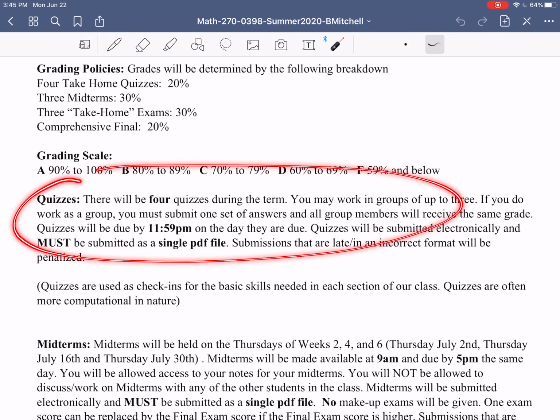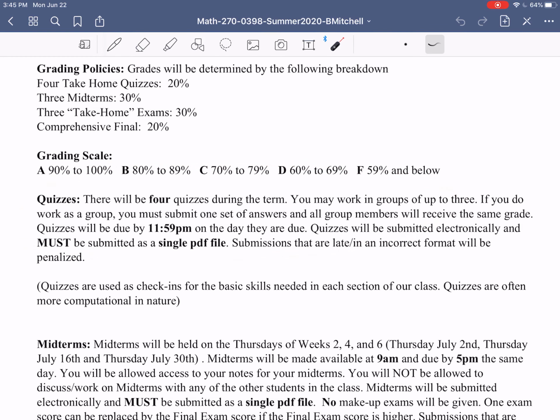So let's talk about the quizzes first. There are going to be 4 quizzes during the term because we basically divide our course into 4 portions, each about 2 weeks long. When you're working on the quizzes, you're welcome to work in groups of up to 3 people. You don't have to work in a group. You don't have to use the same group as the term goes on. You can work in a group the first time, decide not to the second time, whatever works best for you. If you do choose to work in a group, though, it can be up to 3 people in that group.